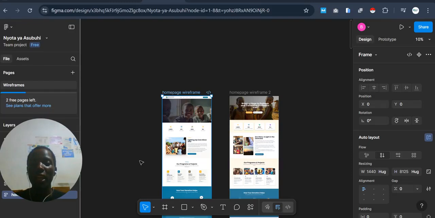Yes, I went ahead and created a demo. The demo I'm going to show is a kind of CBO or NGO website I can design for an organization. So this one I created depending on your organization, Nyota ya Asubuhi, a CBO. And this one I've just highlighted some of the things.